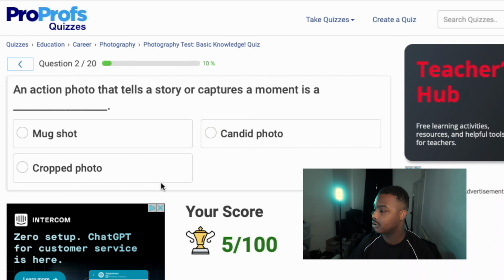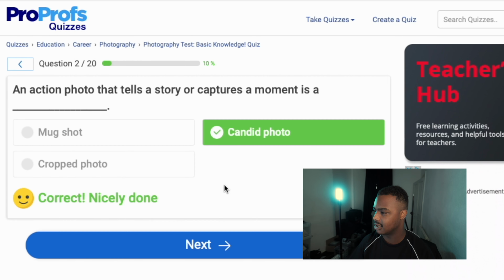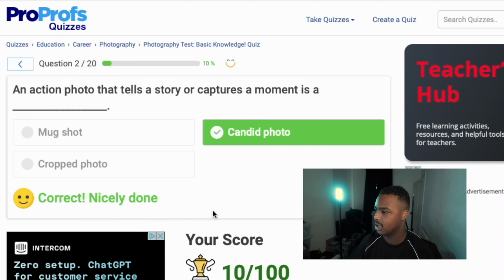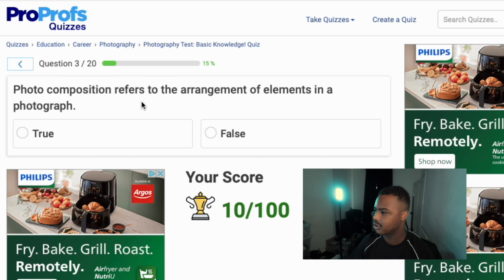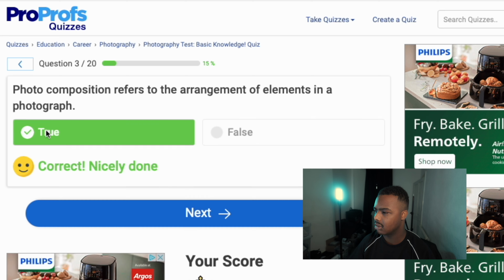Because I know there's SD cards, there's micro SD cards, and then there's Express, SF, CF Express cards, something like that. Anyway, an action photo that tells a story or captures a moment is a mugshot, candid, or crop. Candid. That's what I entered the game for, baby. The photo composition refers to the arrangement of the elements in a photograph. Yeah, I'd say so.